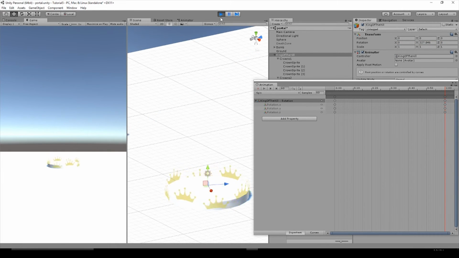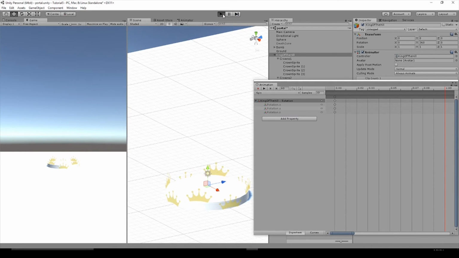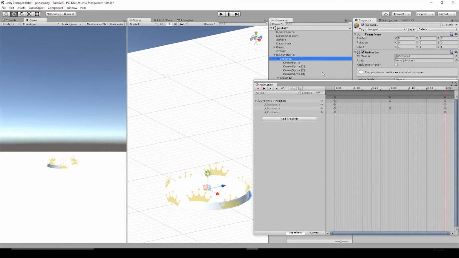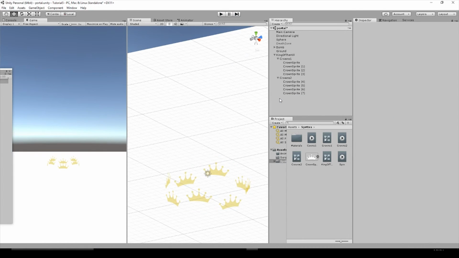Okay, that's a bit fast, so let's slow it down by changing the sample size to 10. Alright, awesome. We've got what we need. I'm going to delete this cylinder, and this is a perfect King of the Hill asset that we can use to code and put into our games.